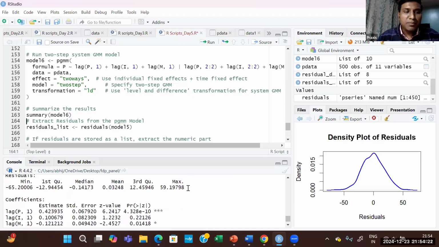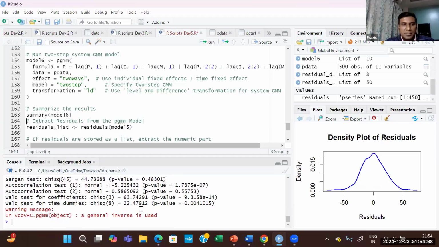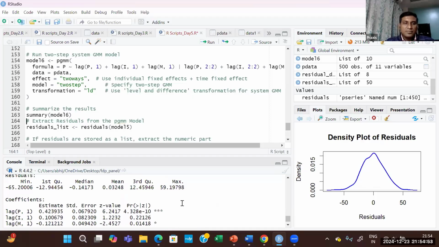Okay, 0.48. Now it is, I think, manageable. Yes, correct. You see your coefficient is also 0.42, within the limit. And Sargan is also 0.48, easily defendable, not a problem. Rest all are okay. First order autocorrelation is there, second order autocorrelation is not there. Your joint coefficient significance is there, and time dummy significance is also there. Rest all are okay. So you got the idea of how to run these system GMM and difference GMM models.